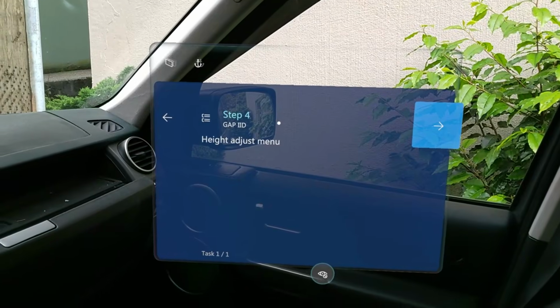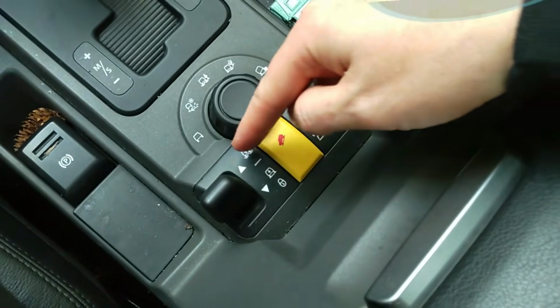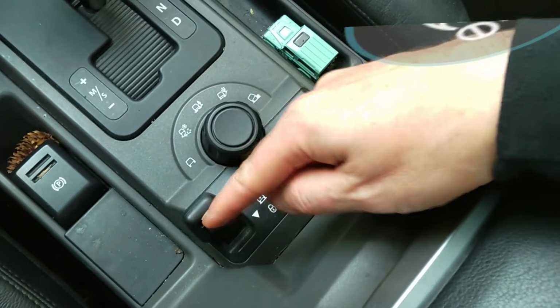Spline Core. This is the height adjust menu. But we're going to do it in a way that allows us to still use all three factory settings.